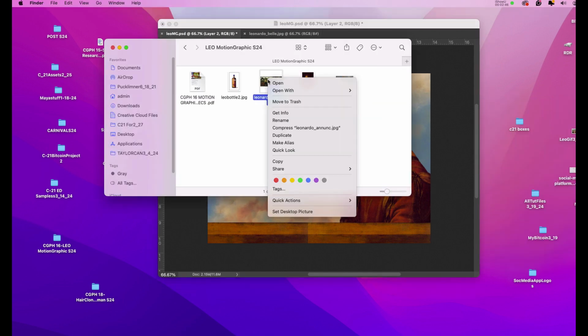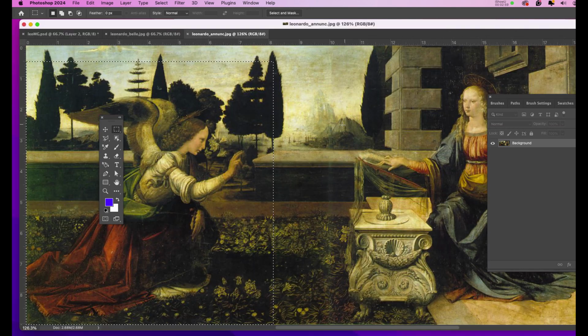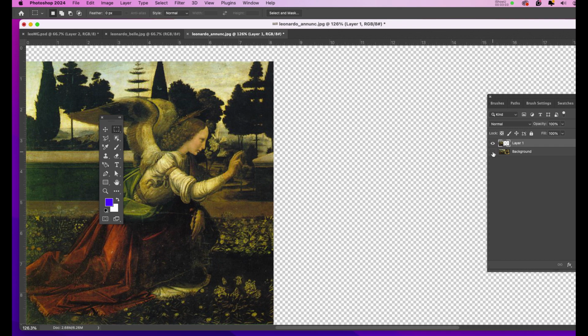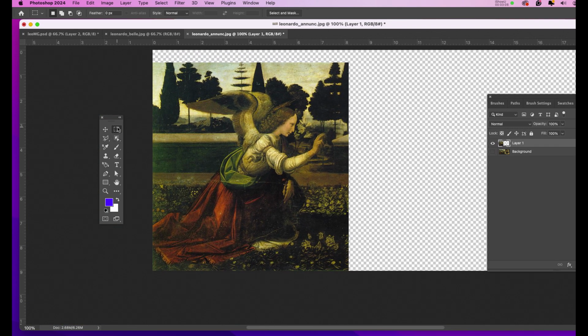We'll take the angel out of that one. To make it a little easier, I'll use my marquee tool, and I'll hit Command J to put the angel kind of on its own layer. It's going to make it a little bit easier, I think, to select it out. Now I'll hit W on the keyboard, and we'll use the Object Select to begin the selection of the angel.